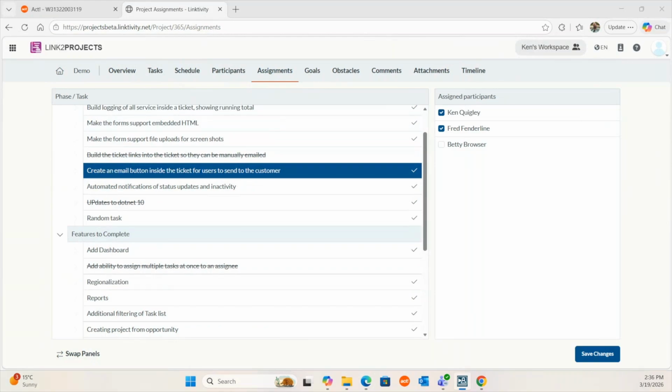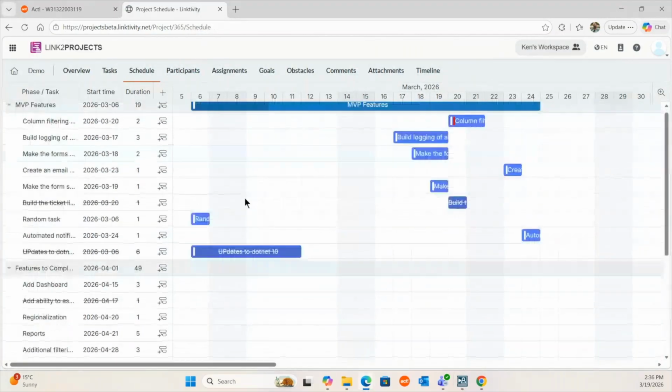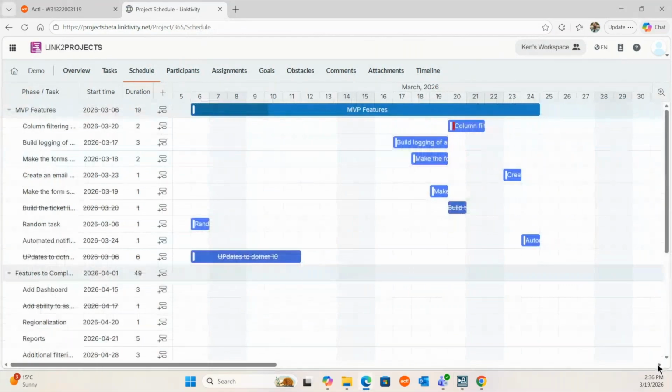Okay, so now, with all the tasks and phases created and assigned, and the duration set, we're ready to move on to scheduling. I'll show you why it's important to have done each of those things in advance and in the order that I spelled them out. So now here we've got our entire list of tasks.